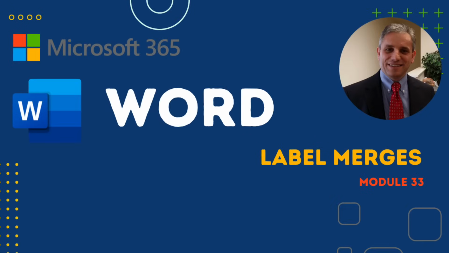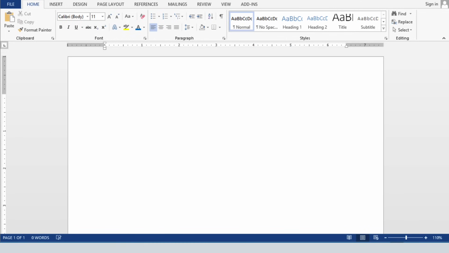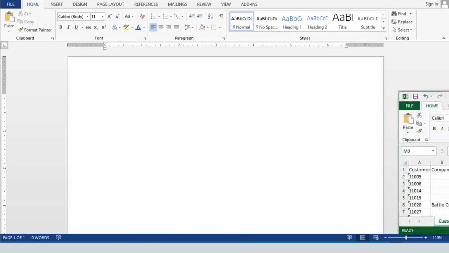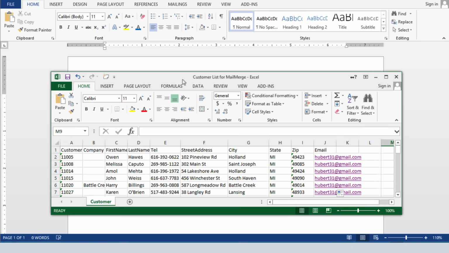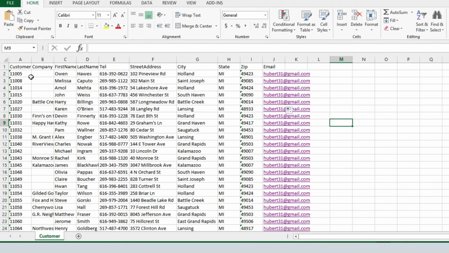In this brief session, I'm going to explain the process on how to create labels. All you have to have is Microsoft Word, and then the best is to use an Excel file. The Excel file could be a list of names. On the first row can be different labels, for example, the customer number, the company, the first name, last name, telephone, street address, city, zip, and so on. You could have any other new fields as well.